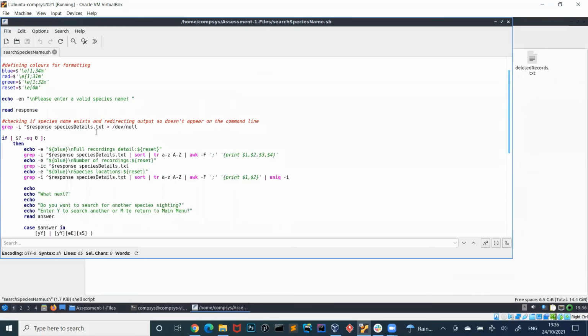Here it's just looking to see was the response actually there, and making sure the output doesn't get shown, so it's going into dev null. These are just greps again going into awk, piped through to print out only the columns we wanted to see.